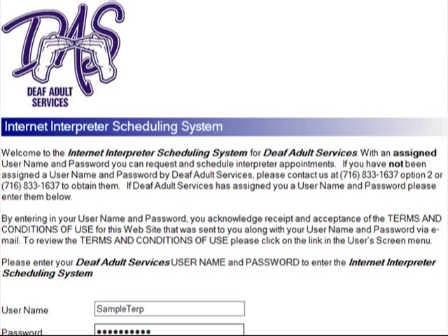I'm going to walk you through how to use the new system. We're very excited to have it, and it's really quite user-friendly and easy to use. But if you have any questions, feel free to contact us and we'll be sure to explain whatever it is you may have a question about.